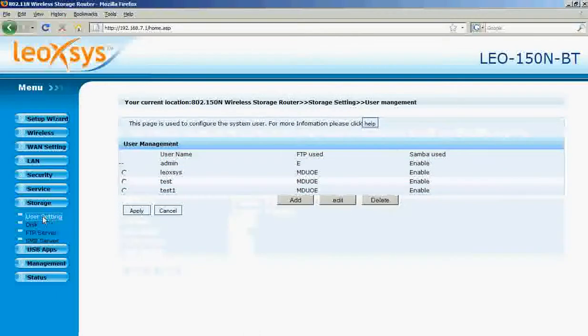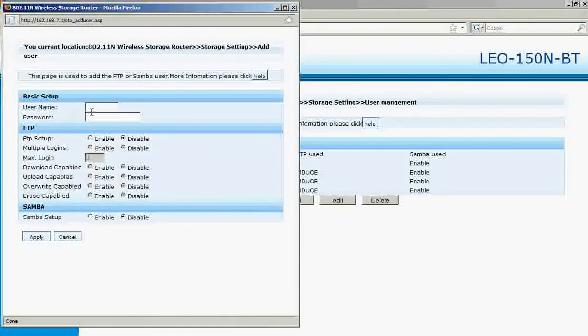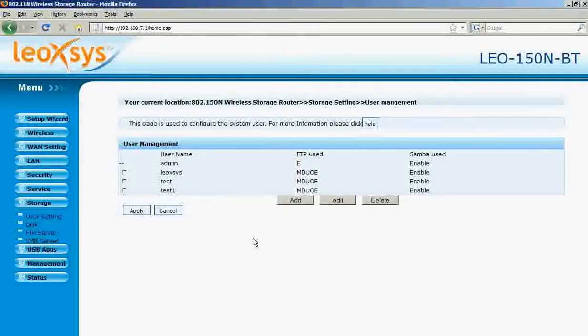This is the user setting. You can add any users here. Use the add button to add the user. Here you can mention the username, password and access capabilities. After this, apply. The added user will appear in the list. Here Leoxis, test, test1, these are users.